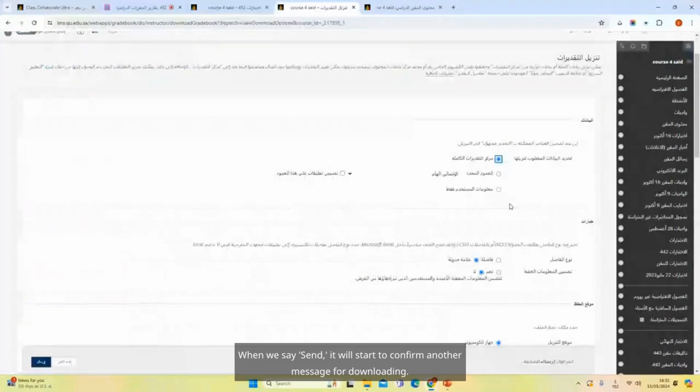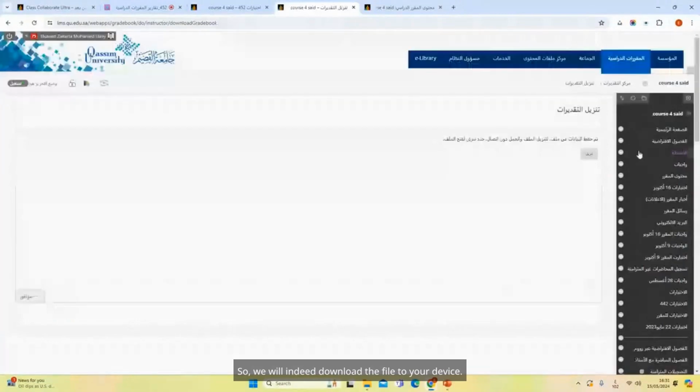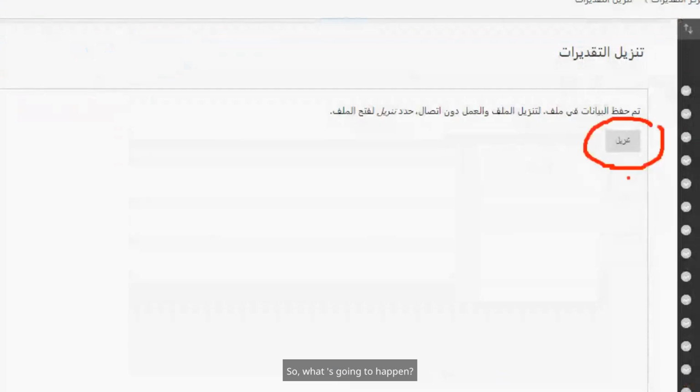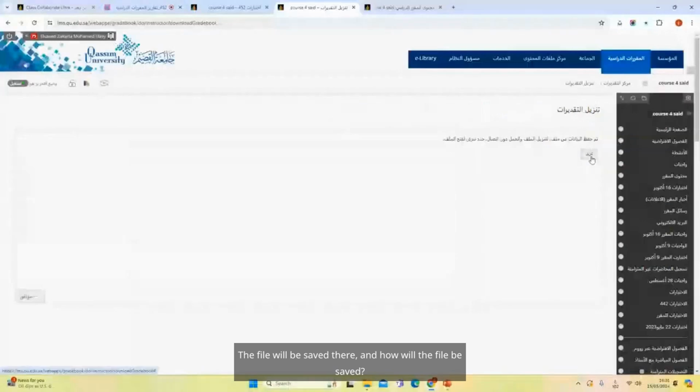When we say send, it will start to confirm another message for downloading. So we will indeed download the file to your device. Just say yes to download. So what's going to happen? It will download for you in a folder called downloads. Do you see this? This folder is called downloads. The file will be saved there. And how will the file be saved?